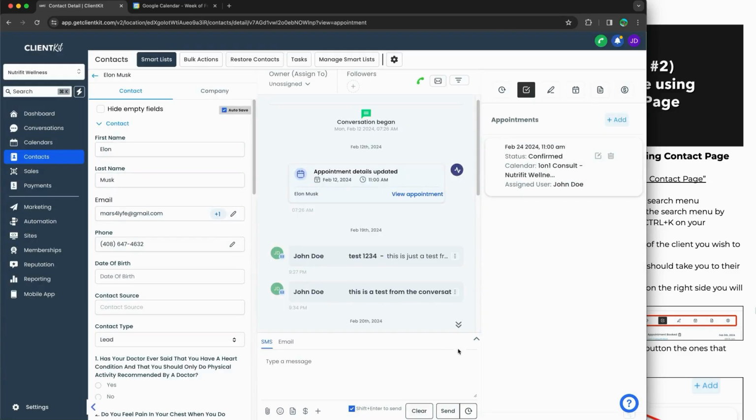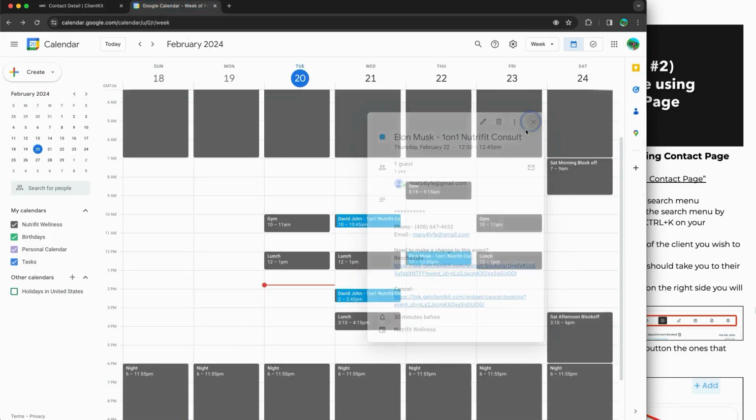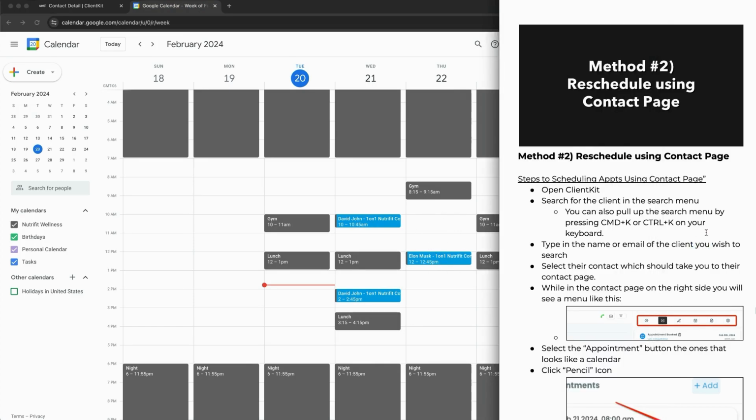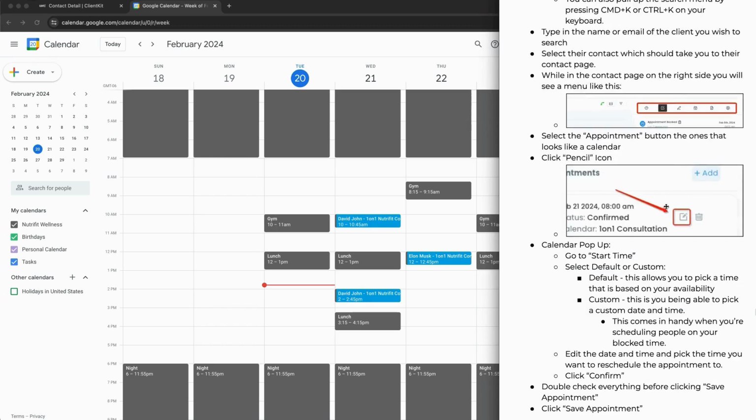And that is now going to make the changes where Elon's appointment is now, you see, moved earlier to the 22nd. And so this is going to be the second method to reschedule using the contact page, by doing it the way that we just showed you.